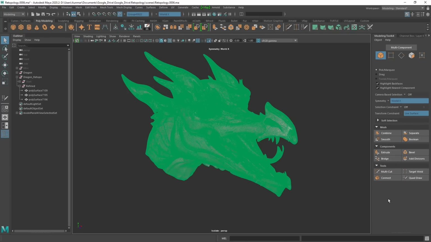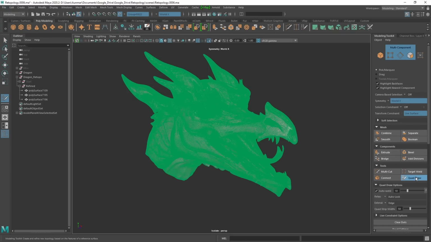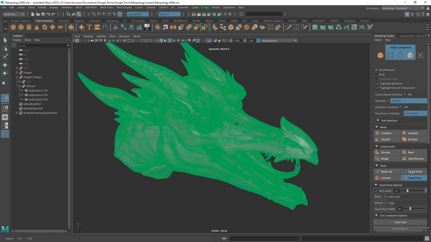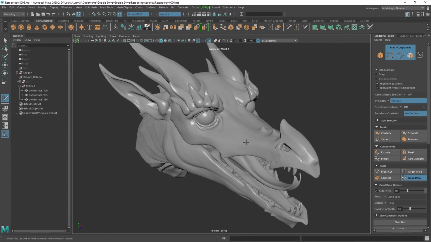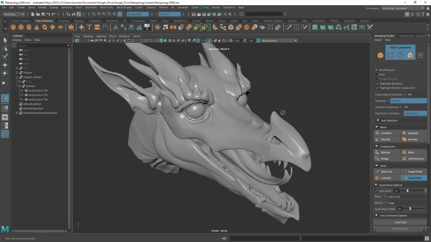All right. So if I enable Quadra, you can see I get a different looking cursor. I'll turn off the wireframe on shaded mode and begin plotting some points down. Now again, you can get to that from the modeling toolkit and enabling Quadra here.